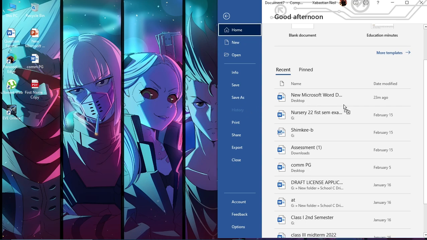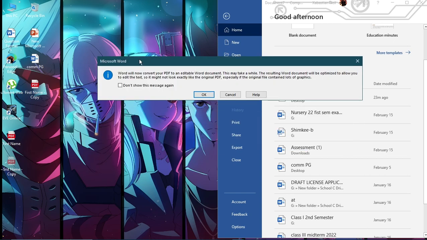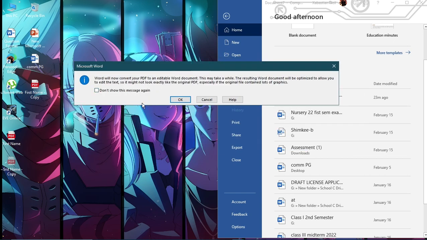What I'm going to do is just drag it over here, and you can see that when you drag it, a pop-up like this will open up saying Word will now convert your PDF into an editable Word document. This may take a while. The resulting Word document will be optimized to allow you to edit the text, so it might not look exactly like the original PDF, especially if the original file contained a lot of graphics. Just as I told you, it might contain some misalignments and some graphic issues, but at the end you will be able to edit it.